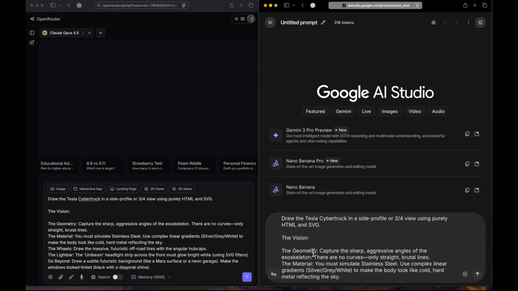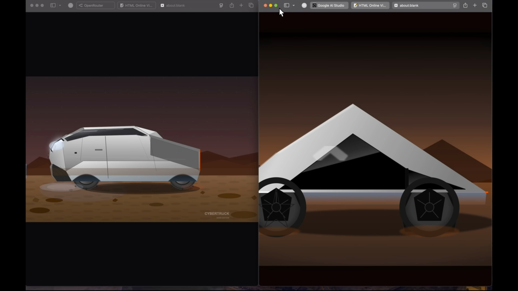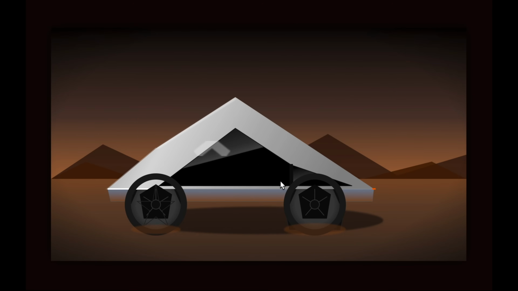Now we are asking them to create a SVG of Cybertruck. Let's see what we get. You can pause and have a look at the whole prompt. Okay, we have the responses. So this is what Gemini has come up with. It looks like a triangle with two wheels. I mean, Cybertruck is kind of an angled vehicle anyways. Nothing much more to say.